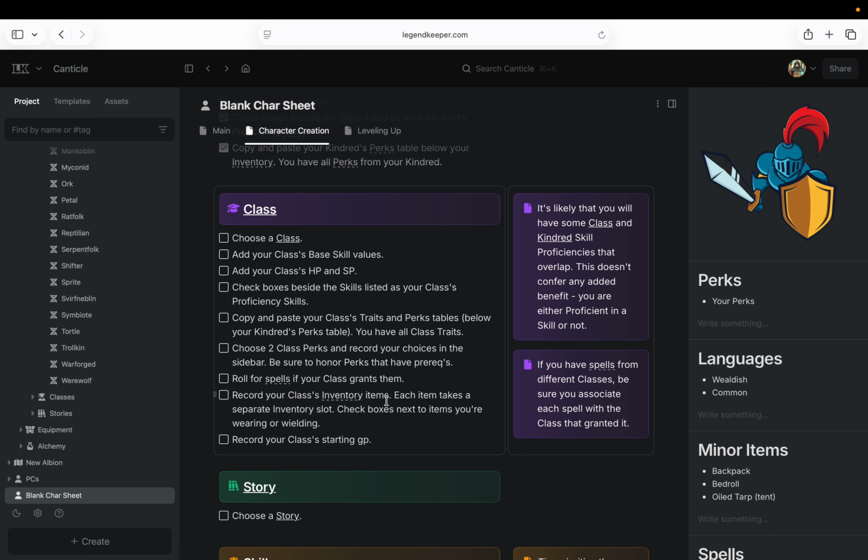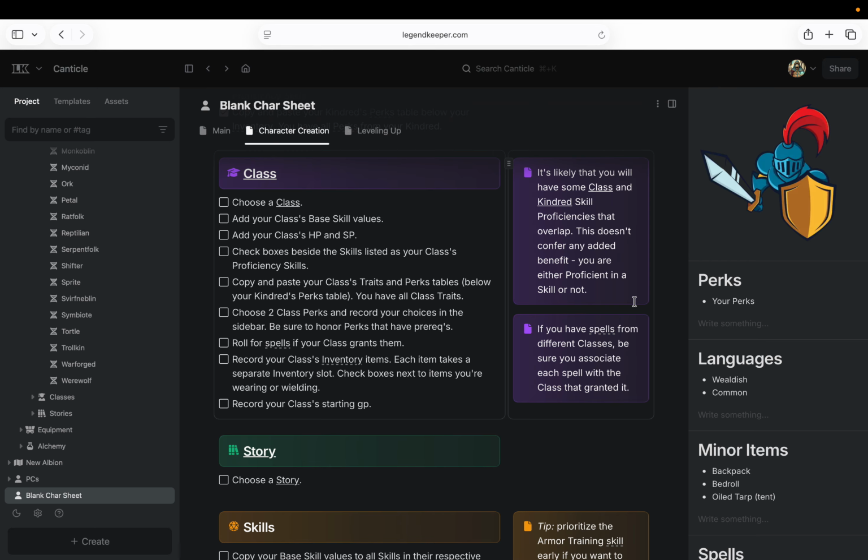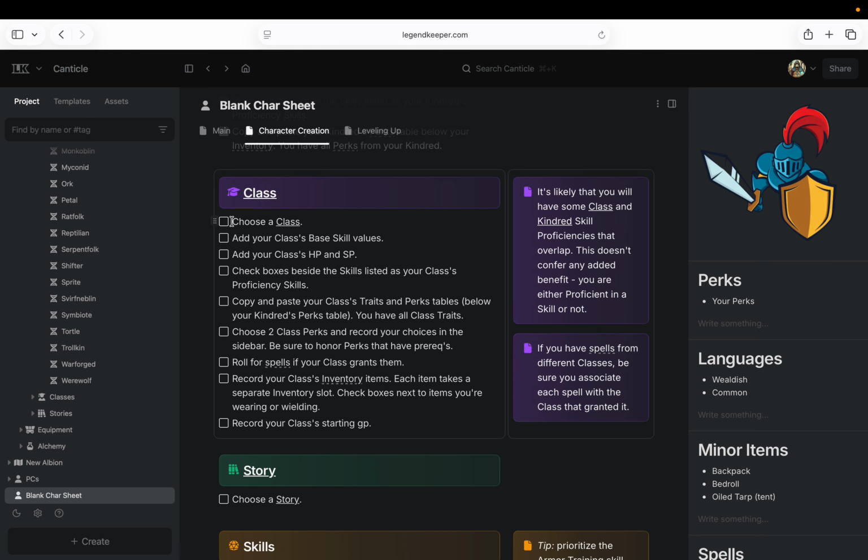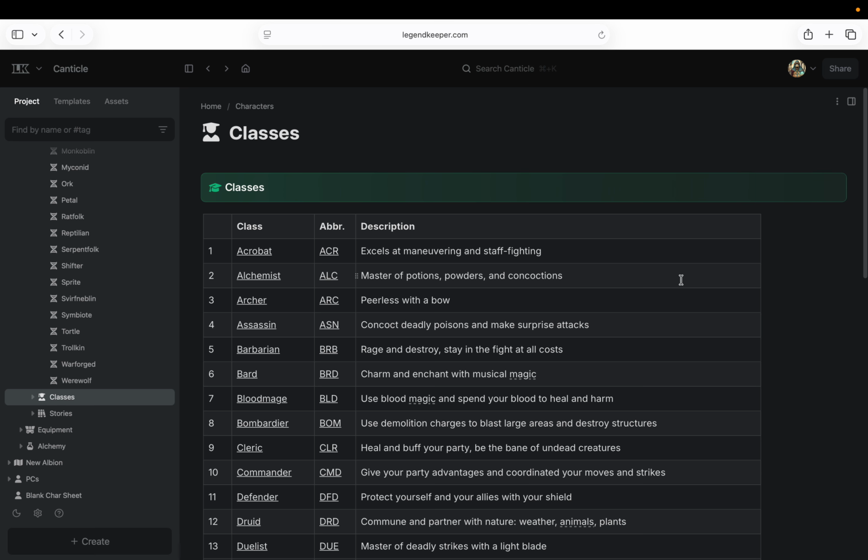We'll move on to class. In this right column, there are tips for making a character. This first tip says that if you get class skills that are proficiency skills that overlap with Kindred skills, it doesn't actually confer any extra benefit. You're just proficient or not. And that's probably the only relevant one. But next we're going to choose a class.